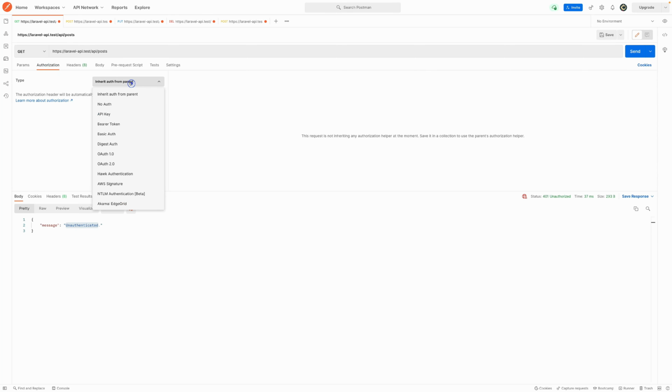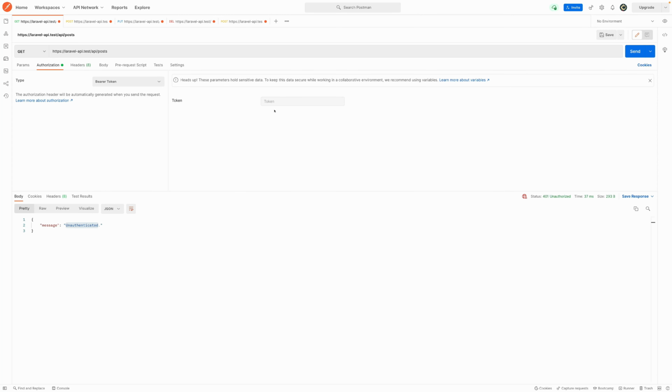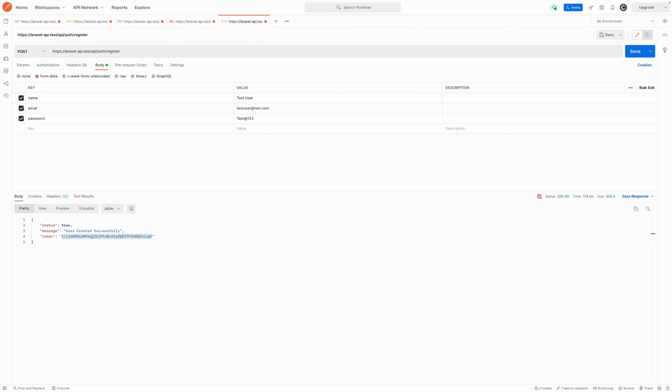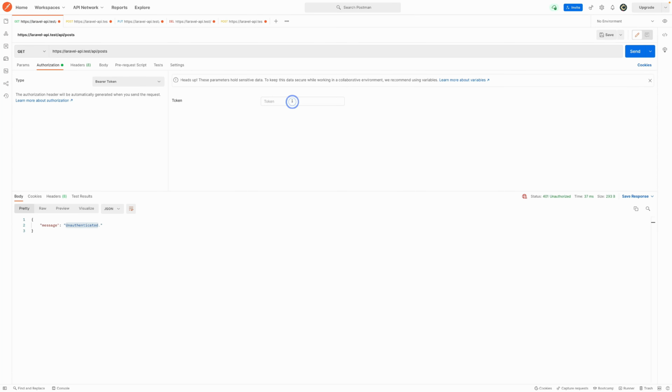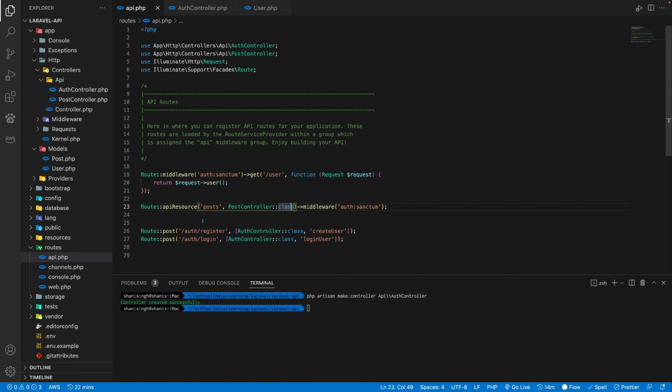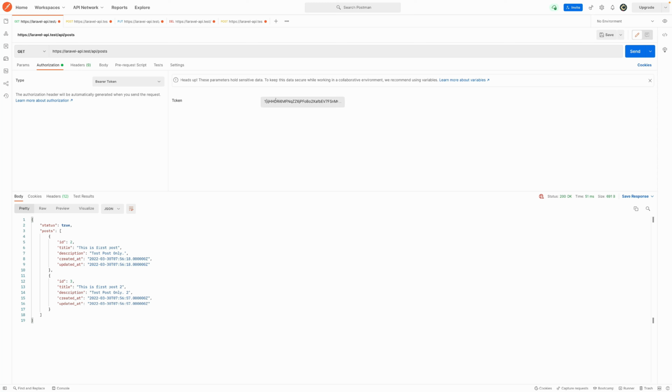For this, we need to pass a bearer token authentication, and in that, I just copy this token and put it inside our bearer token. Let's see if this is going to work for us. It's working. As soon as you apply this middleware auth Sanctum, the token is required. If you do not pass the token, it will give you an authentication error. As soon as you put the token, it will pass the request and give you the response. So it's very simple.